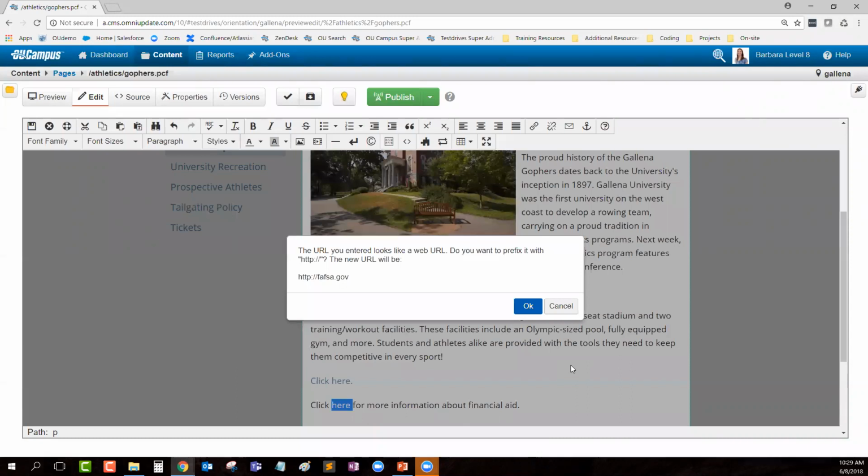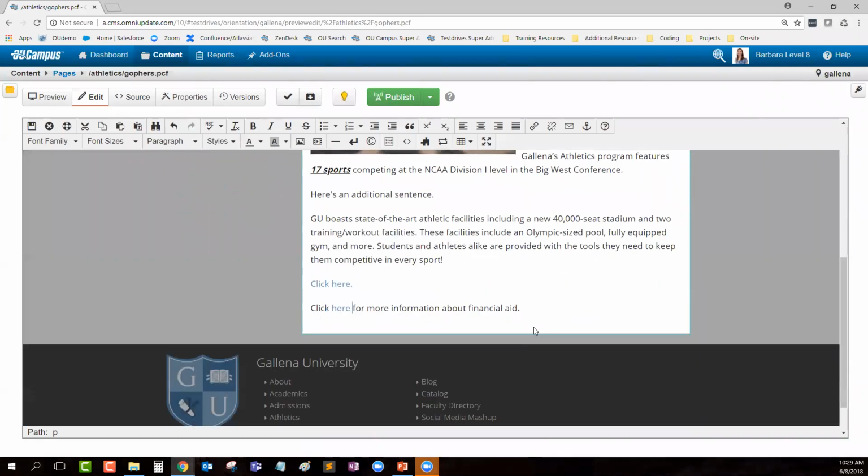OU Campus, relatively intelligent, figured out that this is one of those external links, so it will add on that HTTP for me at the beginning. I'm going to say, okay, thank you very much. I appreciate you doing my job. It works out pretty well. So now I have two links, one that is going to direct inside my website and one that takes me off the website. Perfect.